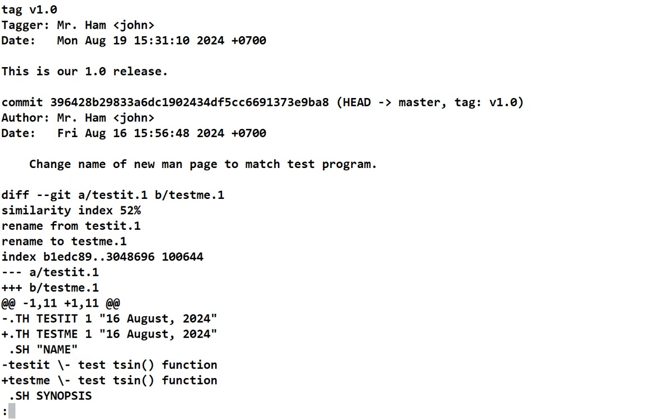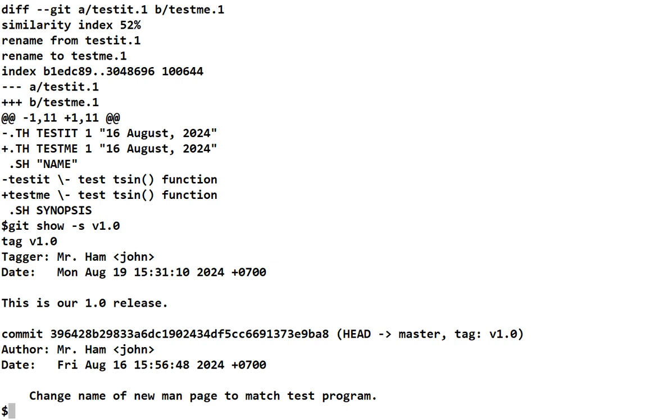Well, we went from we can't get enough information. We couldn't even get this one line of stuff. And now we've got too much stuff. We don't really want the patch. So you can add a -s, and that'll suppress the patch and gives us exactly what we wanted.